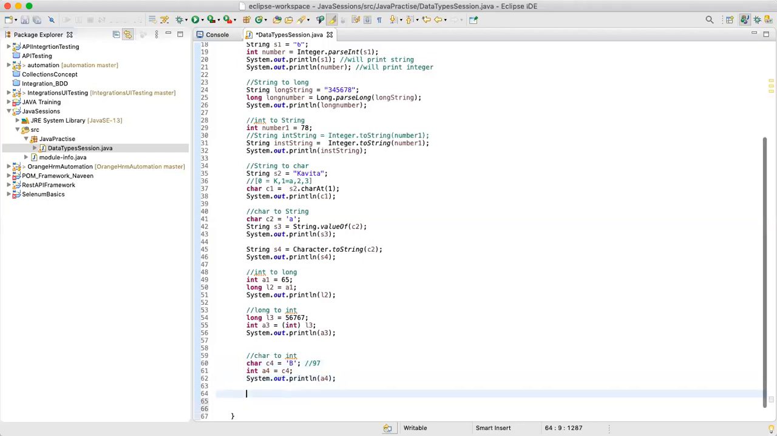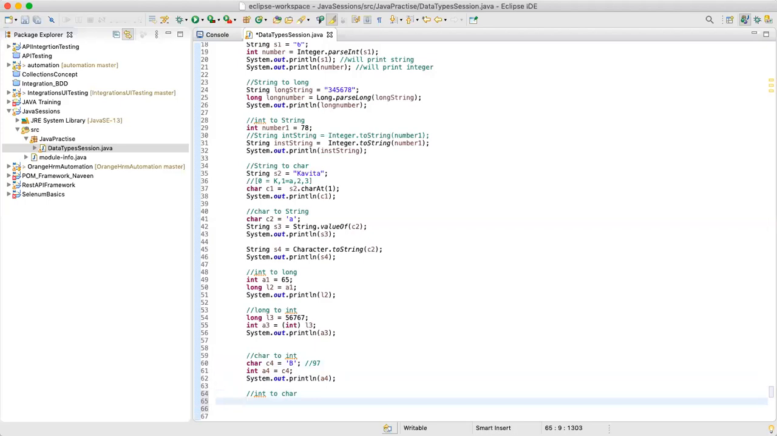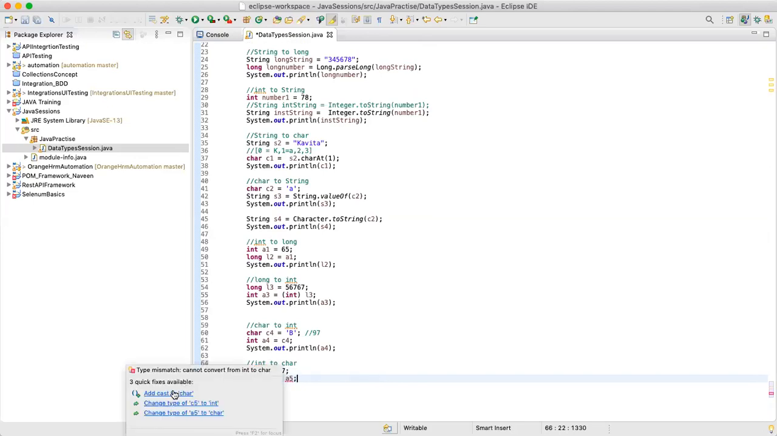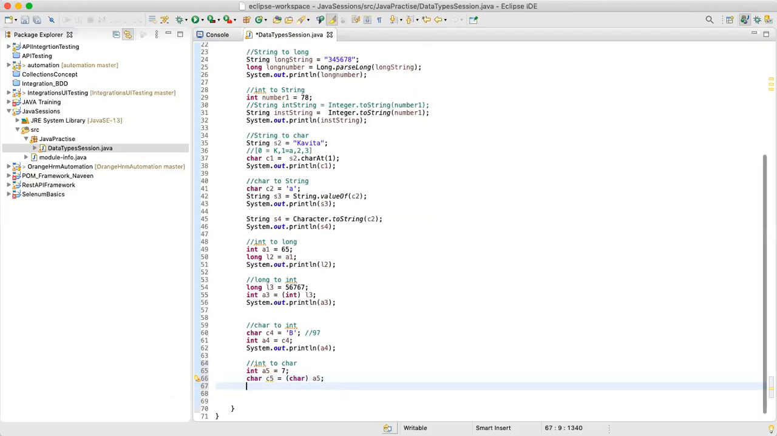And this is character to integer. In a similar fashion, you can have integer to character. What we will do is go the naive way. Like we have to convert an integer, so we can say integer A5, let's say equals 7. And we want to convert this into a character. So I will define a variable C5 and let's say A5. It's giving you an error. Same method, you have to cast it. Character A5, and you can say I want to print this C5.